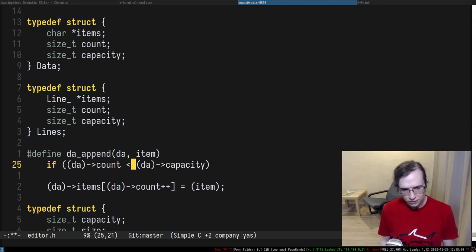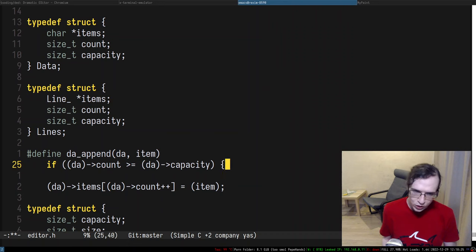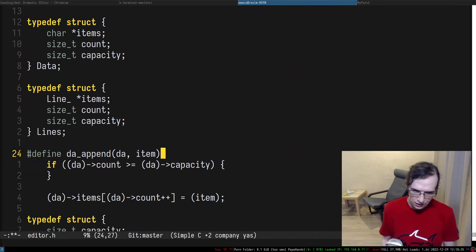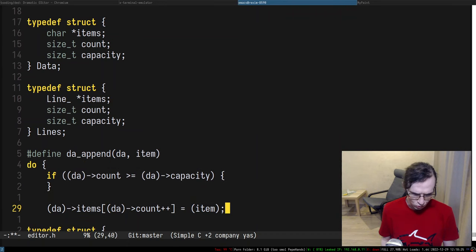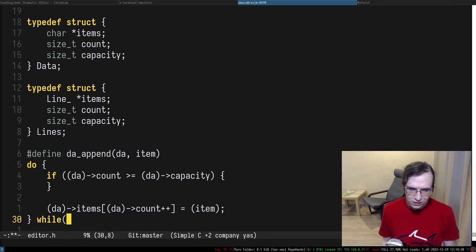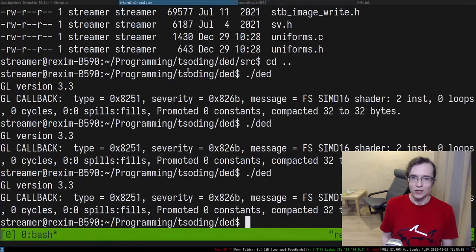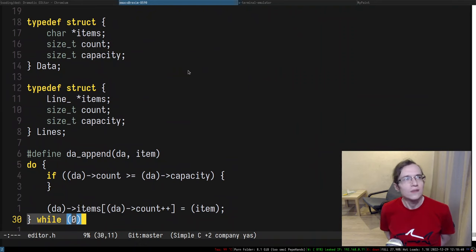So if the count is greater or equal, we might start to have problems. Let me actually wrap this thing in do while. Every time I use this do while trick, people ask me what's up with all of that. I answer that question so many times, it's insane. I wish C would just allow you to have multi-line macros.